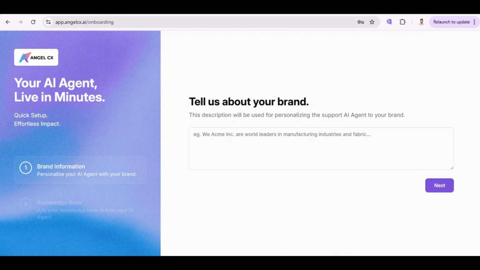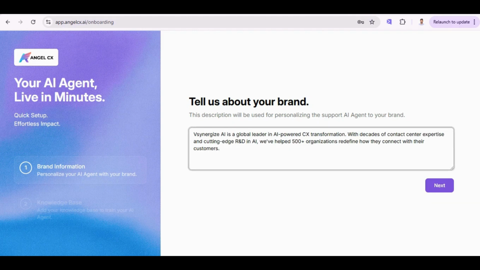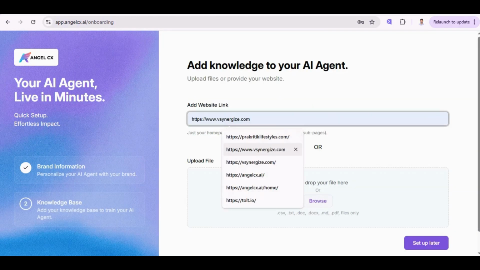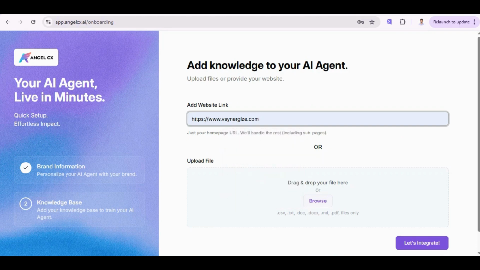Setting up your AI agent for your website is quick and easy. After signing in, you'll go through a simple two-step onboarding process. Step 1. Add a short brand description so that the AI agent can be personalized to your brand. Step 2. Add your knowledge base to train the AI agent.